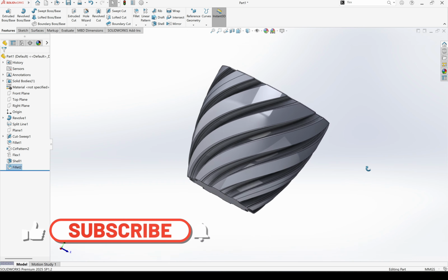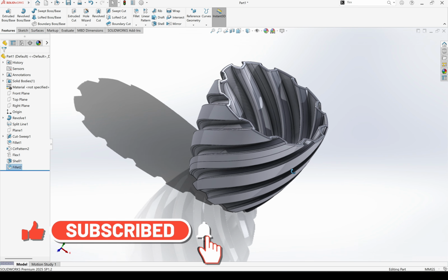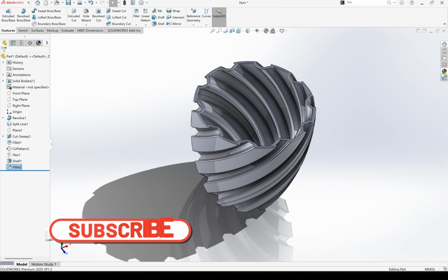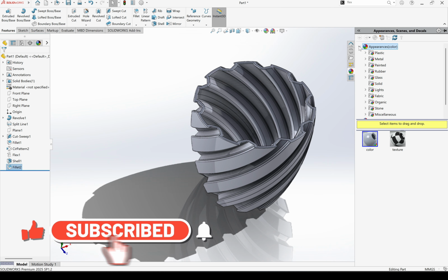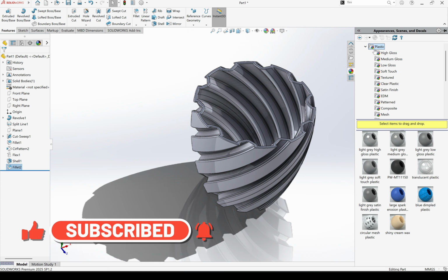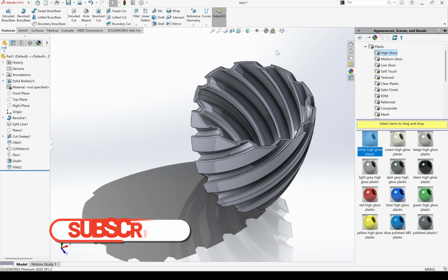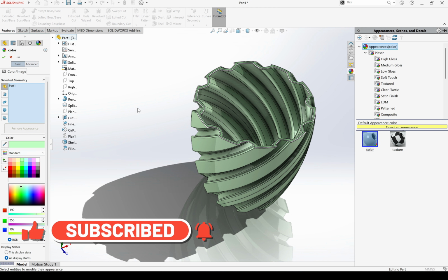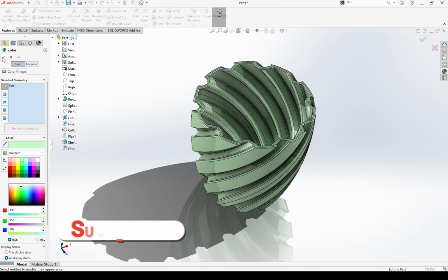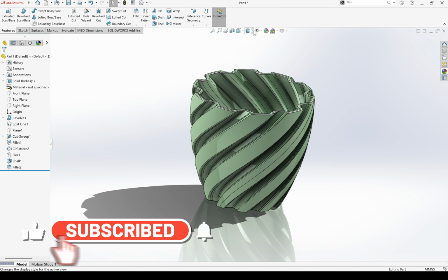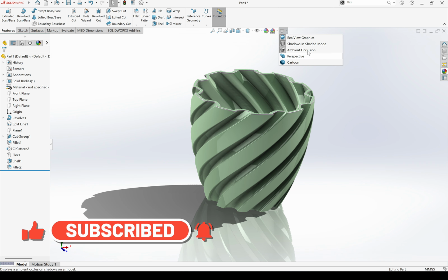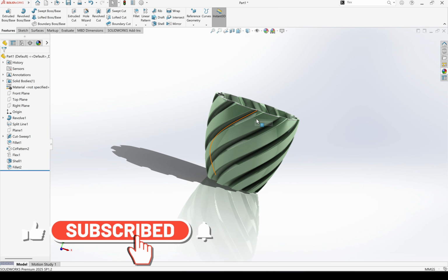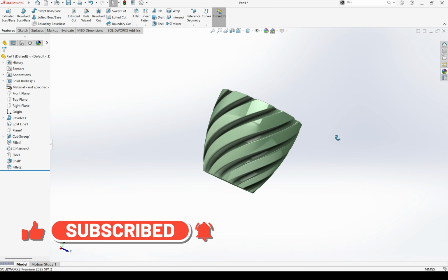Now that the model has become a realistic planter, it's time to give it an appearance to finish its modeling process. Appearances, plastic, high gloss. Okay, let's change the display style, perspective. And that's our spiral model complete.